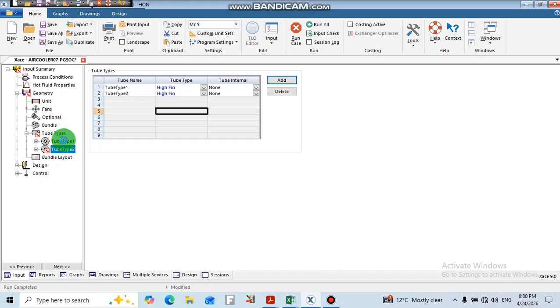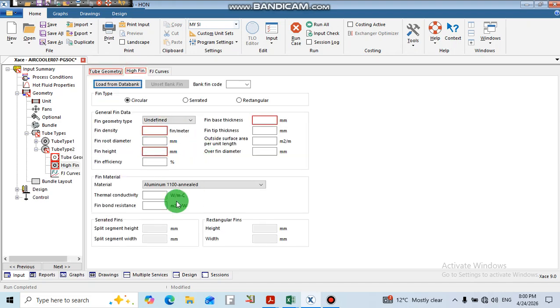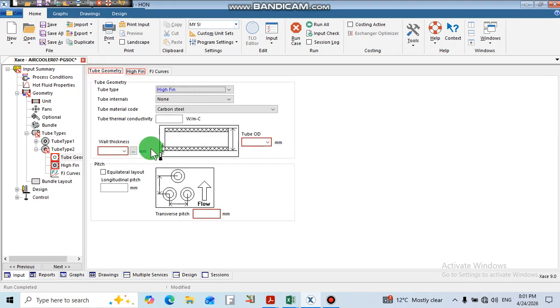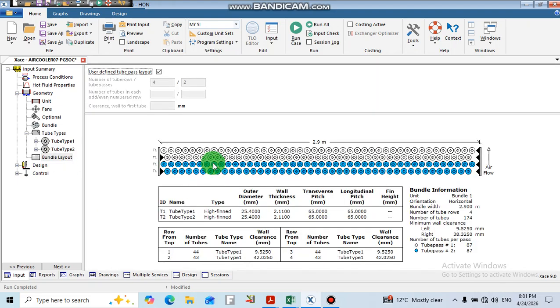As you can see, the newly added tube type is inserted right here in the 3-bar menu, but it's time consuming to input all the data needed for the geometry of the high fin tube. We can perform drag and drop, and we would be able to copy all the data effortlessly without consuming any time.